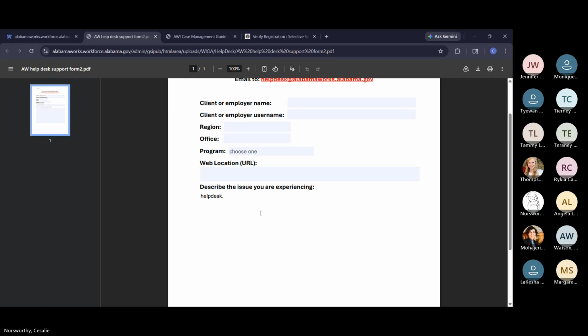Here we go. Help desk dot AlabamaWorks. I forget that other A in Alabama. At workforce.alabama.gov. So they made it drastically longer than before, but that is our email. So helpdesk.alabamaworks@workforce.alabama.gov. And it'll come straight to us, and me or Kristen will be able to help you.